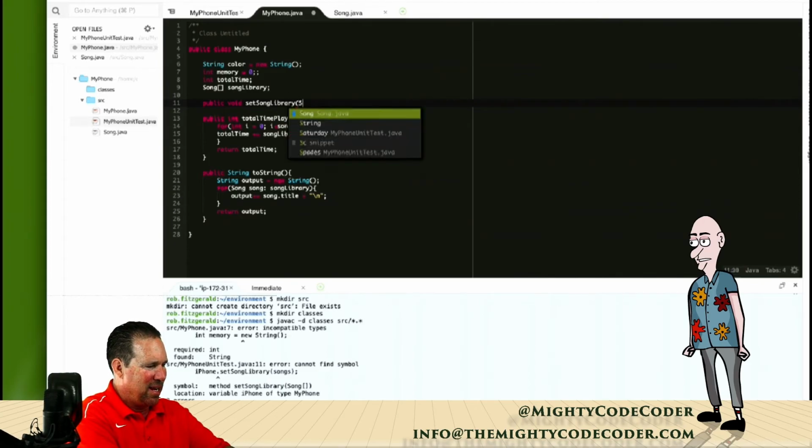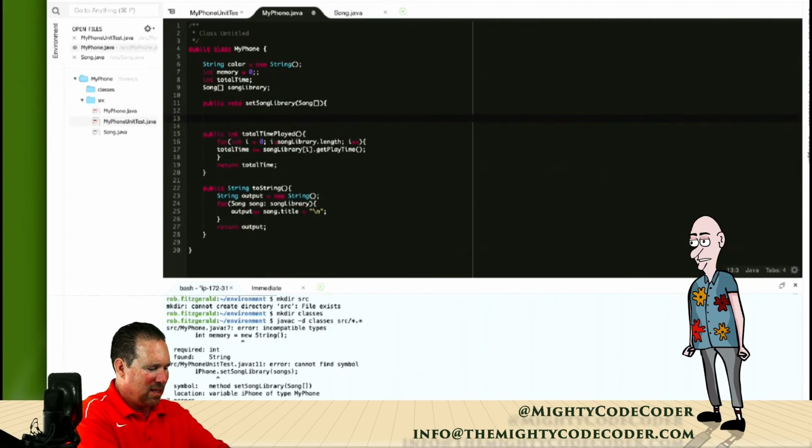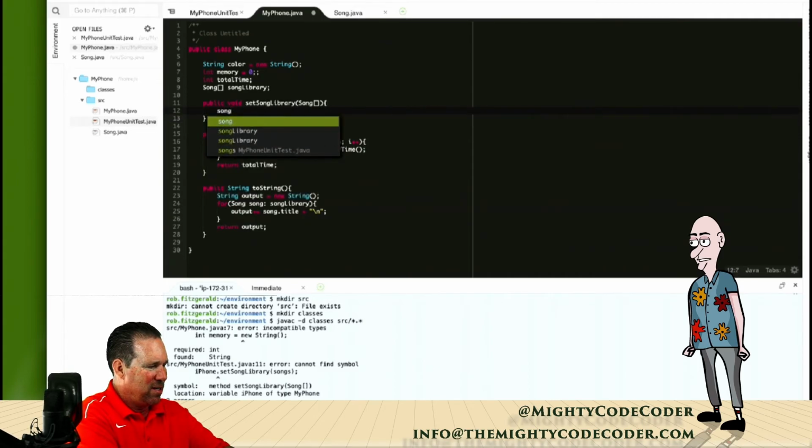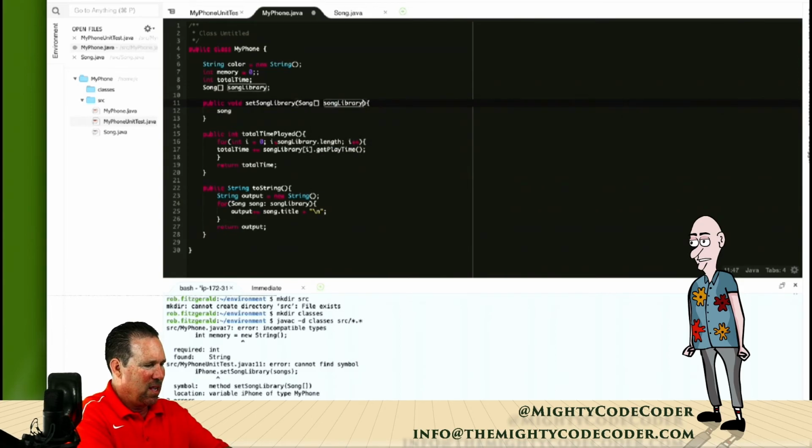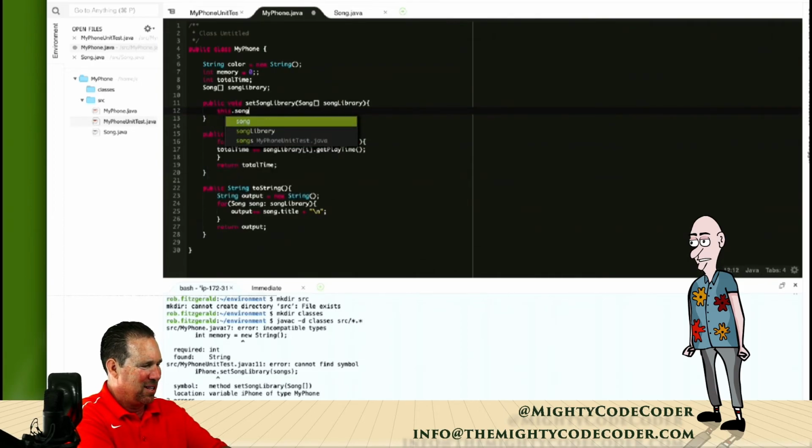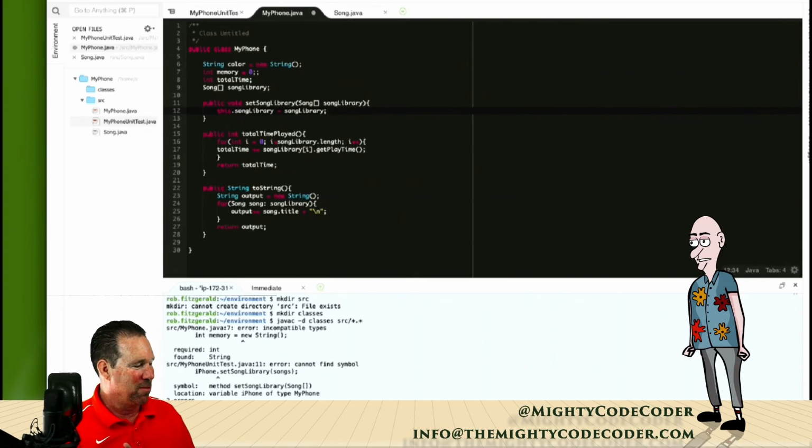And it has to take in a song array. Okay, and let's go ahead and now I could say song library. Okay, song library, and I could say it now: this.songLibrary equals songLibrary. Okay, there it is. So it's come together. So I think I'm going to save that, and let's go ahead and run it again.